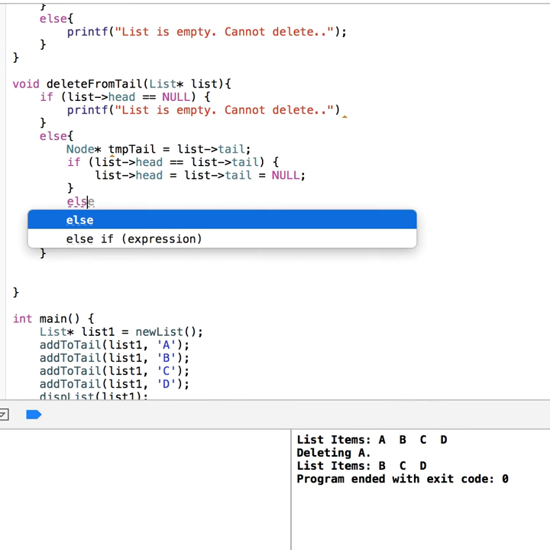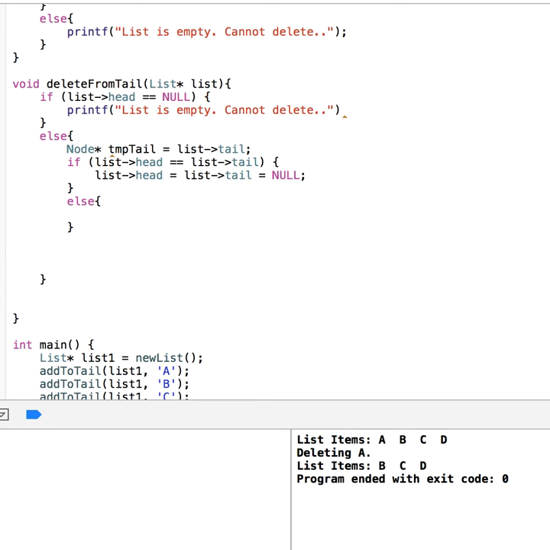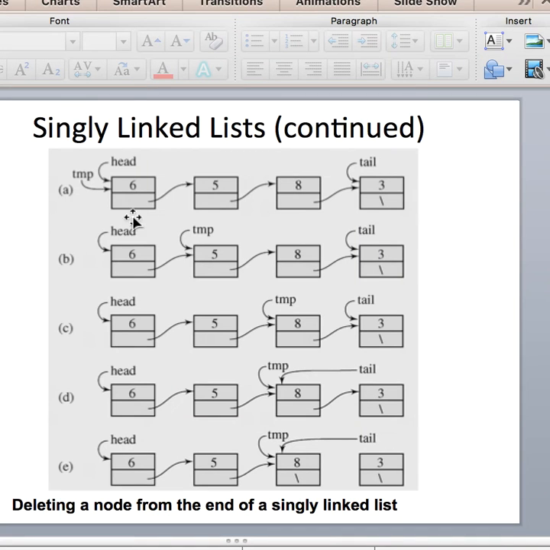Okay, else, so else means there is more than one node. So when there is more than one node, head and tail are different. So that means the tail has a predecessor. So for this one, I need a loop that goes from the start all the way to the end. So for this one, I need another local variable. So let me explain here. I need this temp, and then it starts from head and it goes all the way not to the tail, just before the tail.